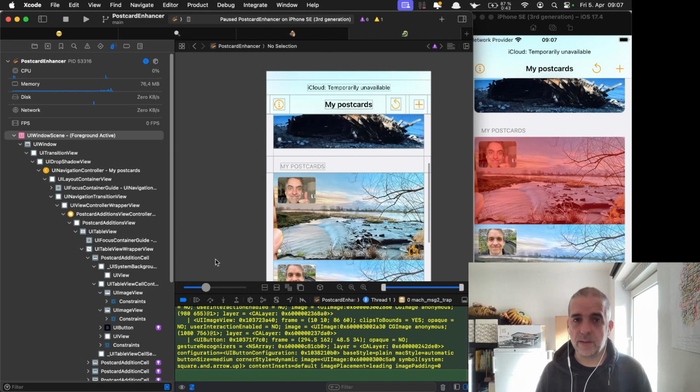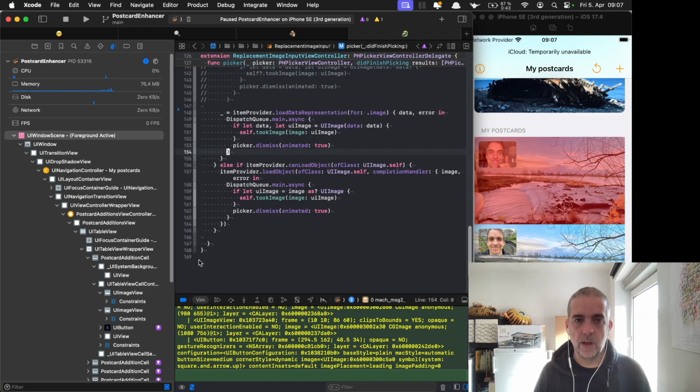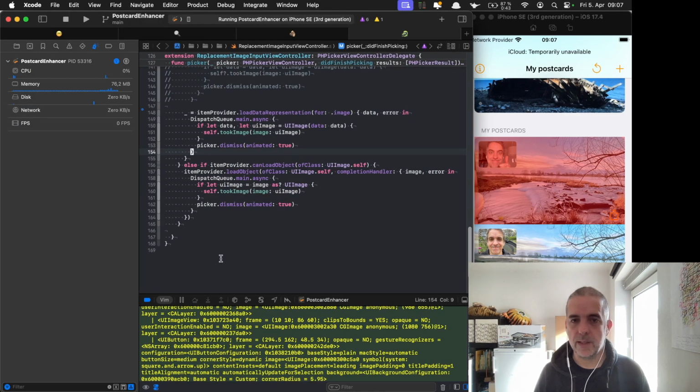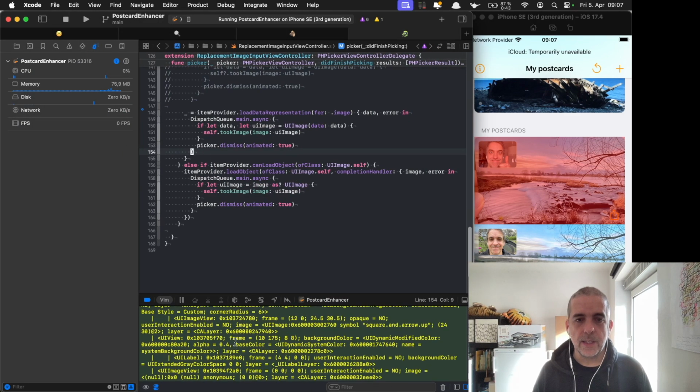If you are done with the View Debugger, you can click this continue button in the debug bar here, and then the application continues as it did before. This is everything I wanted to show you. I hope it helps you in debugging and finding problems and fixing those problems.